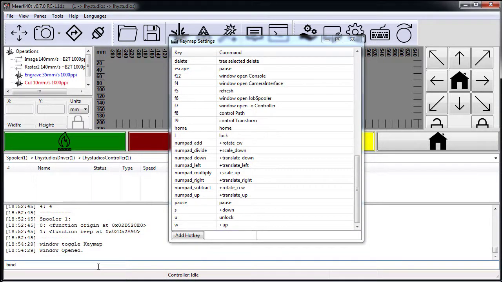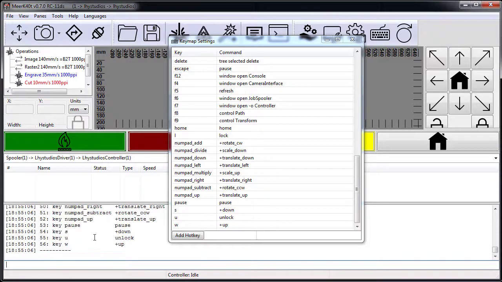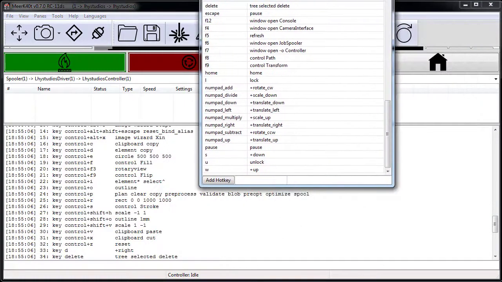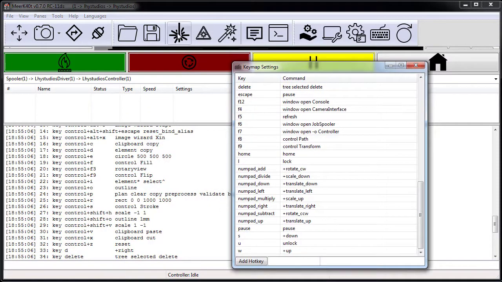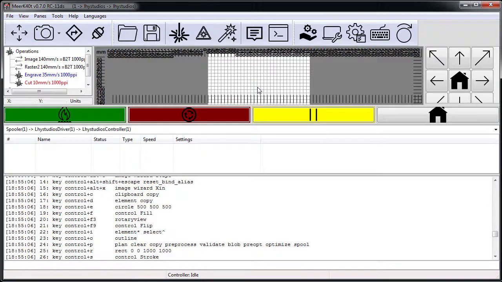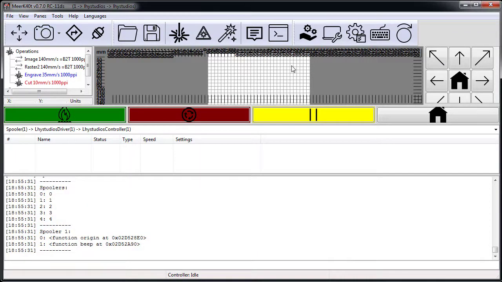For example, if we did bind control plus P, and we wanted to bind this to something that simply ran the laser all the way from start to finish, we would do plan, clear, copy, preprocess, validate, blob, pre-opt, optimize, spool. Now, when we check bind, we see that the bind of control P, which should be located about here, is now bound to plan, clear, copy, preprocess, validate, blob, pre-opt, optimize, spool. These are the different steps in execute job. So now if we simply do control P, it executed the job. It doesn't have anything in it, so it'll just show up a little beep there.